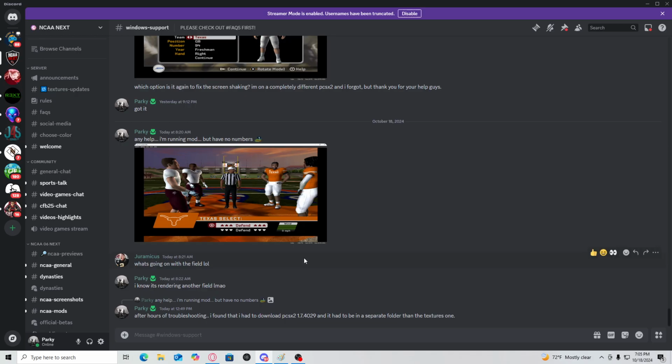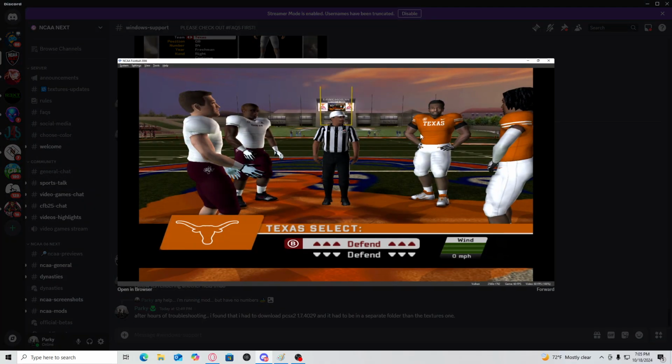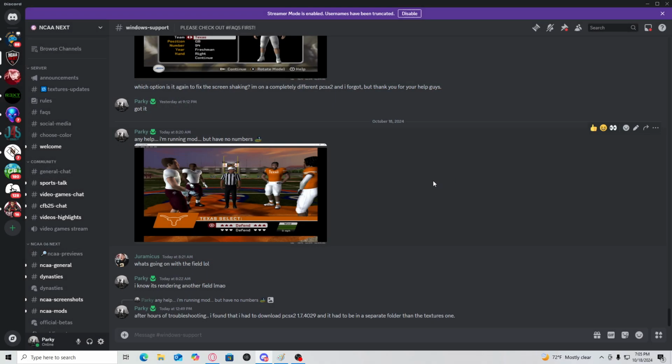This is going to be for NCAA Next. So this is all for my people that have trouble with the numbers. For example, I had no numbers showing up. That one was weird. Or the numbers show up but they're not completely rendered in, things like that. Here are a couple fixes I found that worked.